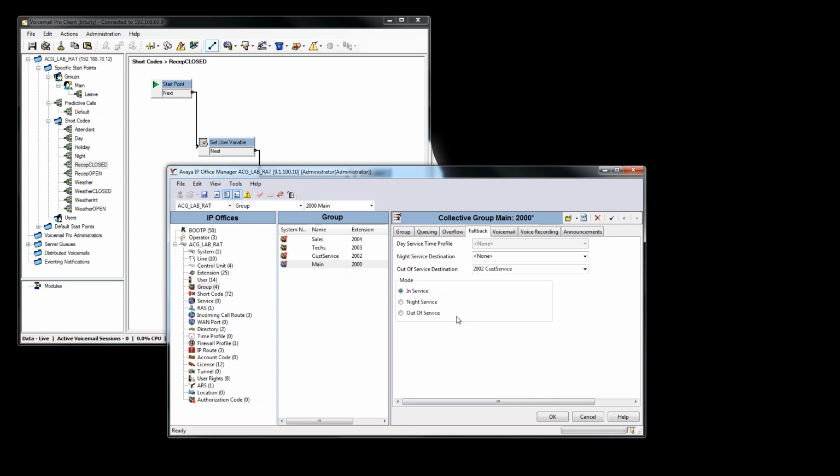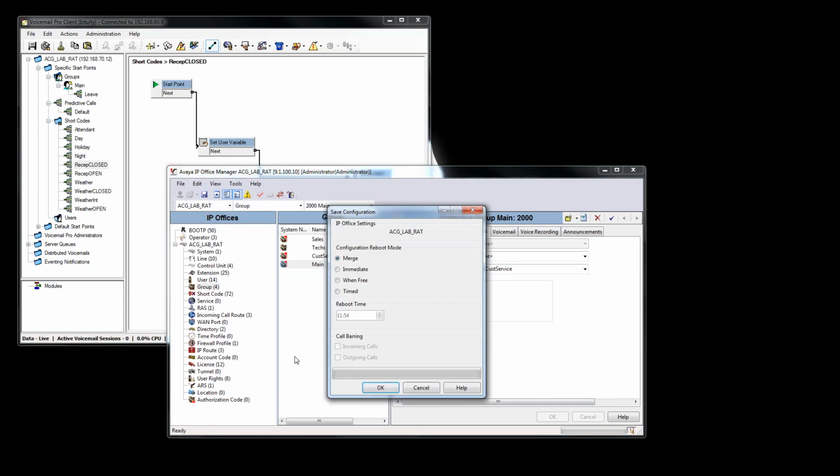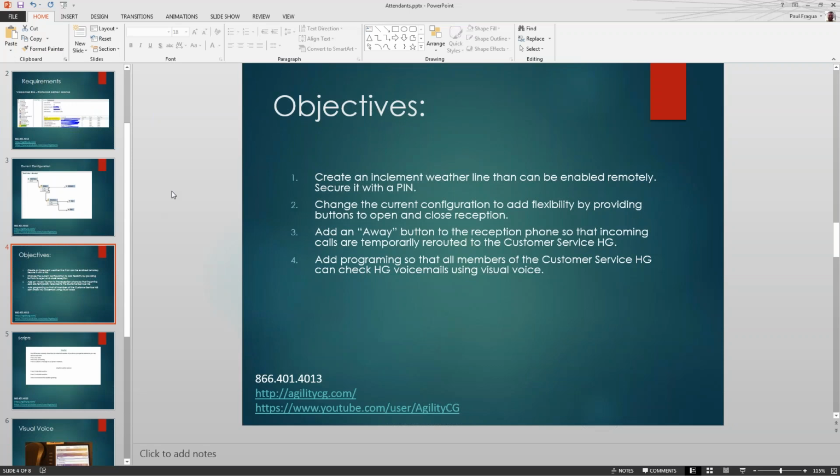Okay. You can come in here. If she pressed it and forgot to toggle it back, you'll see that it's out of service. You can come in here and just mark it in service, and it'll solve your issue with that call flow. Save those changes. And I think that satisfies that objective. The away button. Yep, it does.